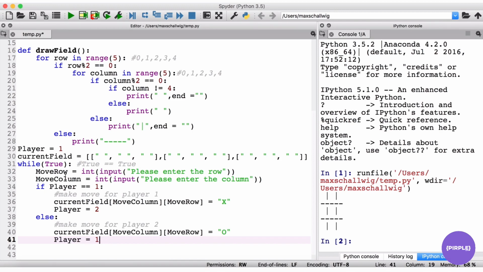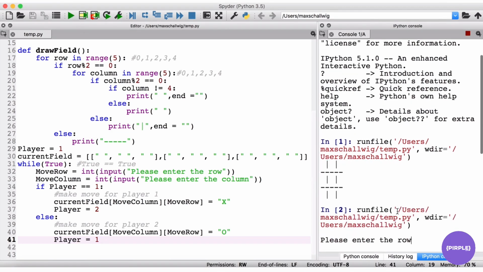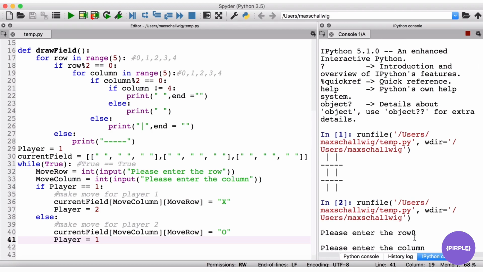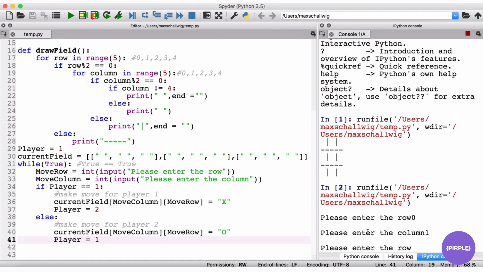The next thing that we're going to do is link it to our board. But let's just run it once, see what we get now, and then move on from there. So we see here, please enter a row. We're going to have row 0. Please enter a column: 1. Nothing happens now because we're only asking for the row and the column. Technically we've made a move, but we're not really seeing it yet.